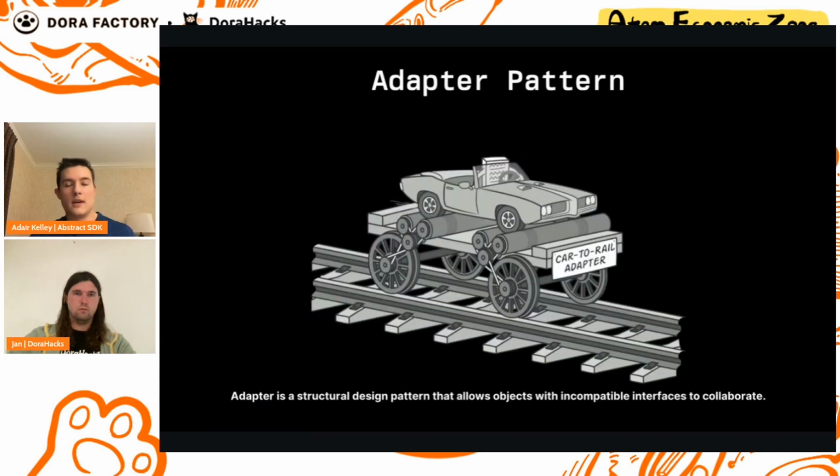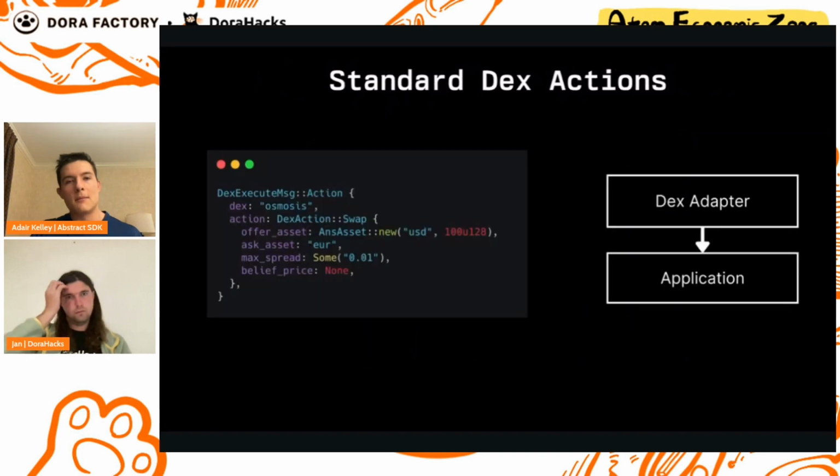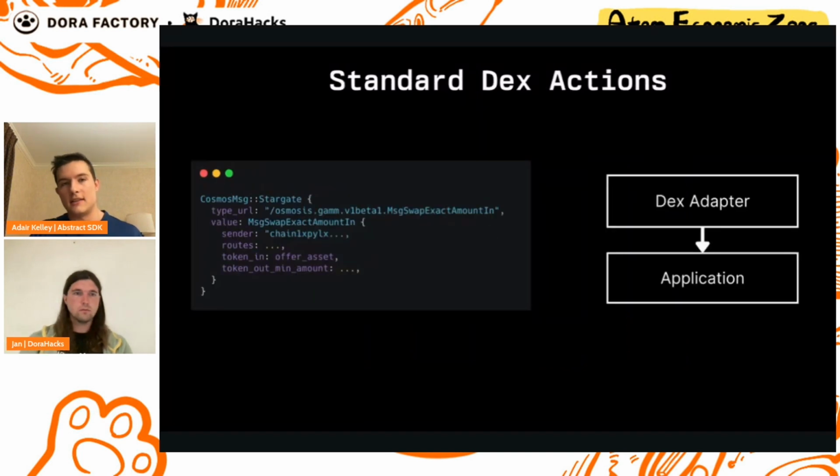And so in Abstract, we have created these things called adapters. And for those of you that are computer science students, you've probably heard of the adapter pattern, which allows for taking incompatible interfaces and slapping them together so that they work. And so, as I mentioned earlier, every single DEX requires a new integration, even though these actions are completely standardized.